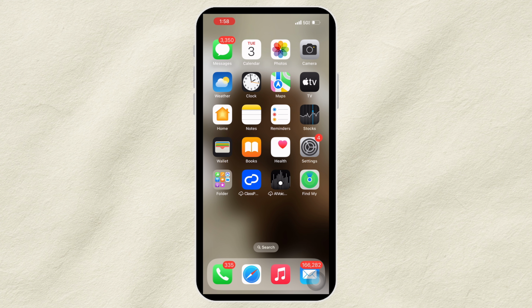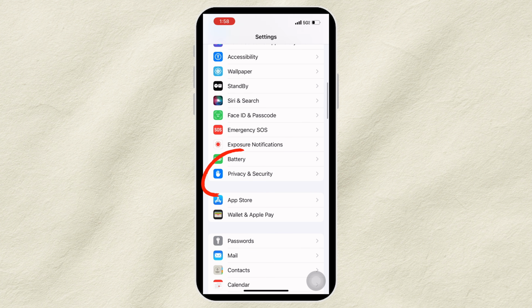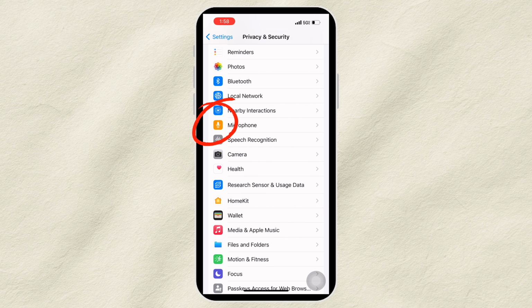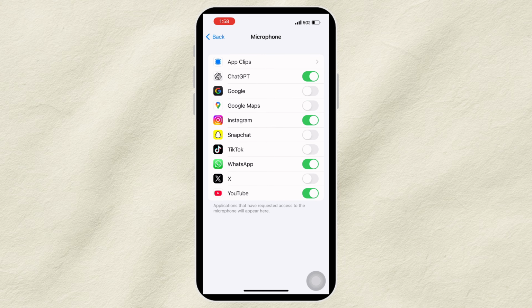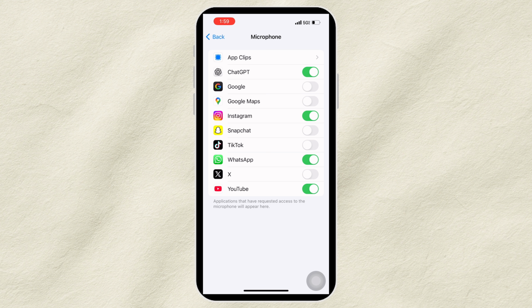First, open your settings. Scroll down and tap on Privacy and Security. Now go to Microphone. This page shows you every single app that has permission to use your microphone. Take a second and look at this. Do all of these apps really need to hear you? For example, Maps doesn't need your microphone. Shopping apps don't need it. Social media apps usually don't need it. So tap on any app you don't trust and turn it off. If an app doesn't need your voice, don't give it access. That's the first thing most people never check.